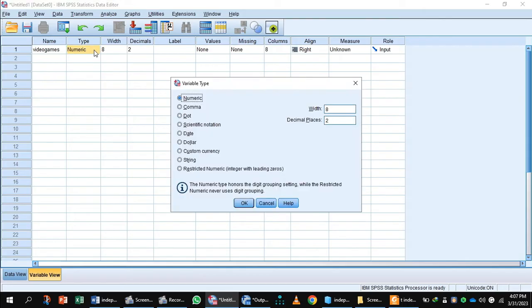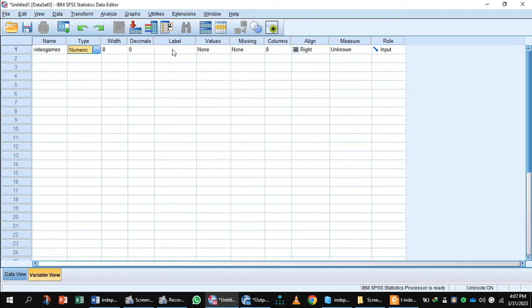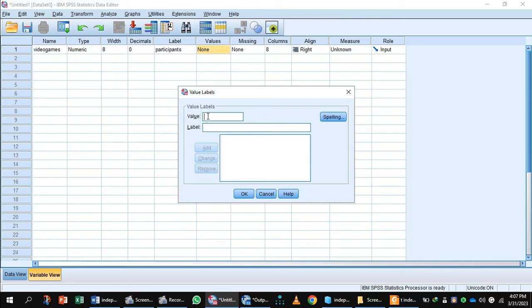The type is numeric with 8 and decimal places 0. Now you will label the variable participant and assign the values. You will assign 0 to the participant who watched video games. And press the button add.